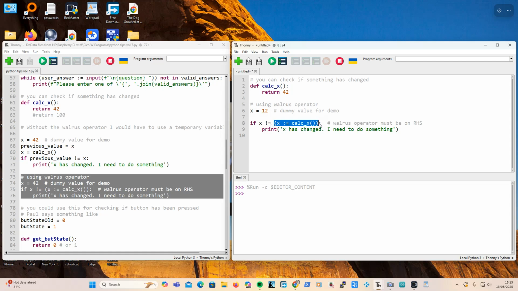then you have to do something. And all the time, of course, next time you came round, if you did that again, the value of x would have changed to 42. So if we run that, x has changed, I need to do something. Does exactly the same, and there x hasn't changed, therefore I don't need to do anything. So that to me is just a lot neater.